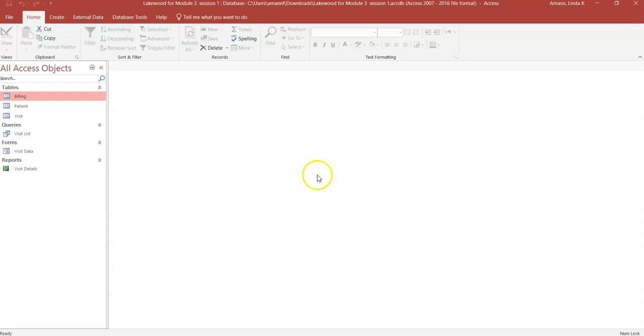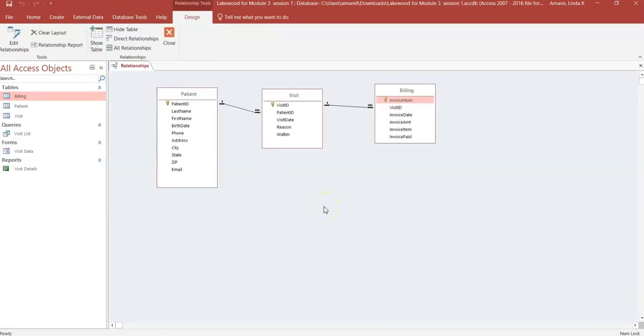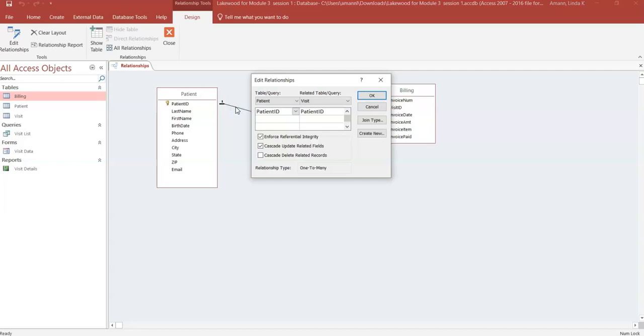Now, just a little reminder where we were as we ended up in module number 2. We were on Database Tools and then Relationships. And we created with a drag and drop how these tables are talking to each other through the primary to the foreign key. And I can see each of the golden keys, so that indicates the primary key. Access changes that relationship to a one to many. So patient ID can show up one time only in patient, but it can show up many, many times in the visit. Just to confirm, I can double click my line.